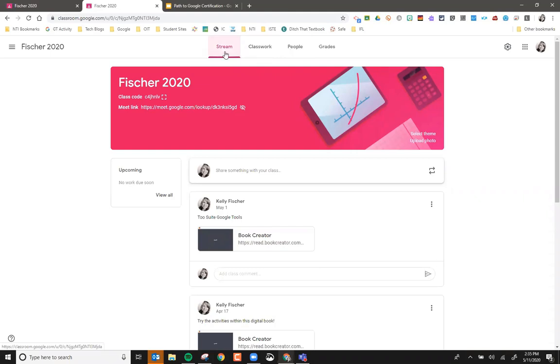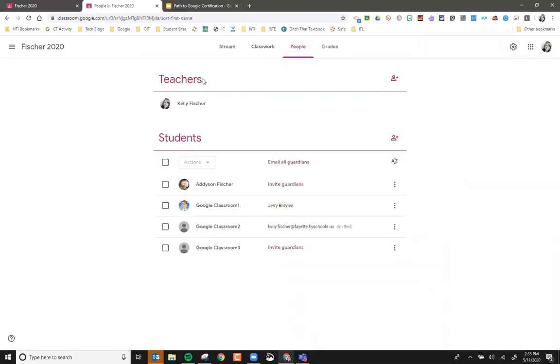You'll notice at the top we have stream, classwork, people, and grades. So I'm going to go to people, and this is divided into two different categories. At the top, I have my teachers. At the bottom, I have my students.